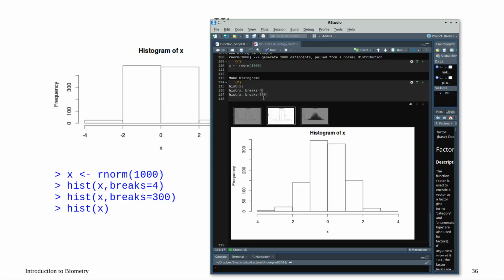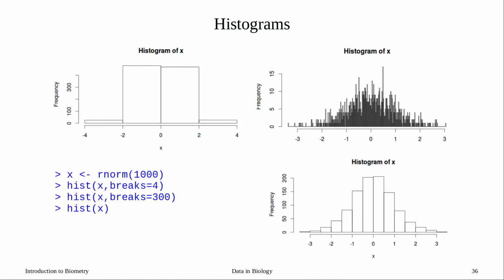R's still following a process to make some pretty figures, a pretty graph. So if it determines that it can't really do 5 breaks or 6 breaks or 7 breaks, then it will go either higher or lower to make sure that the figure looks okay. Alright, so that's histograms.